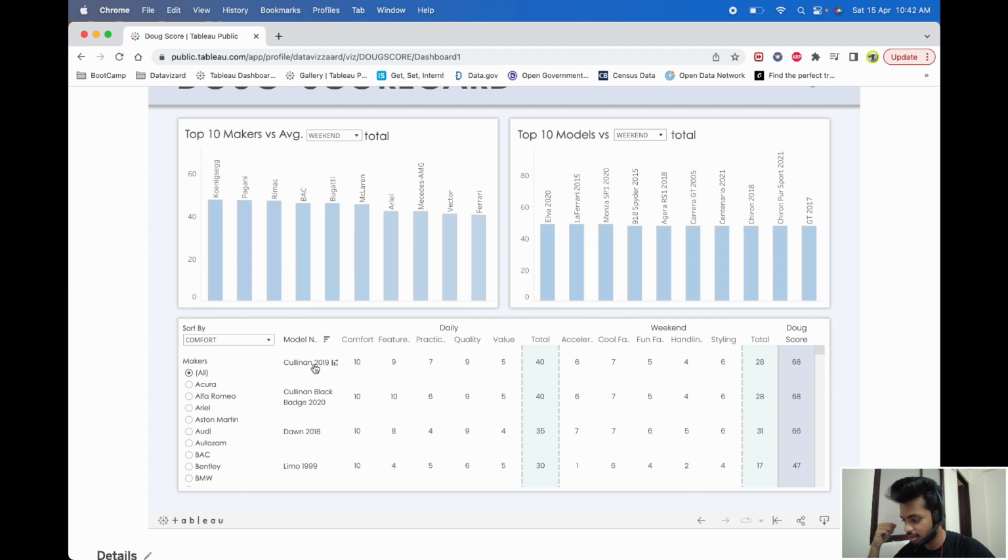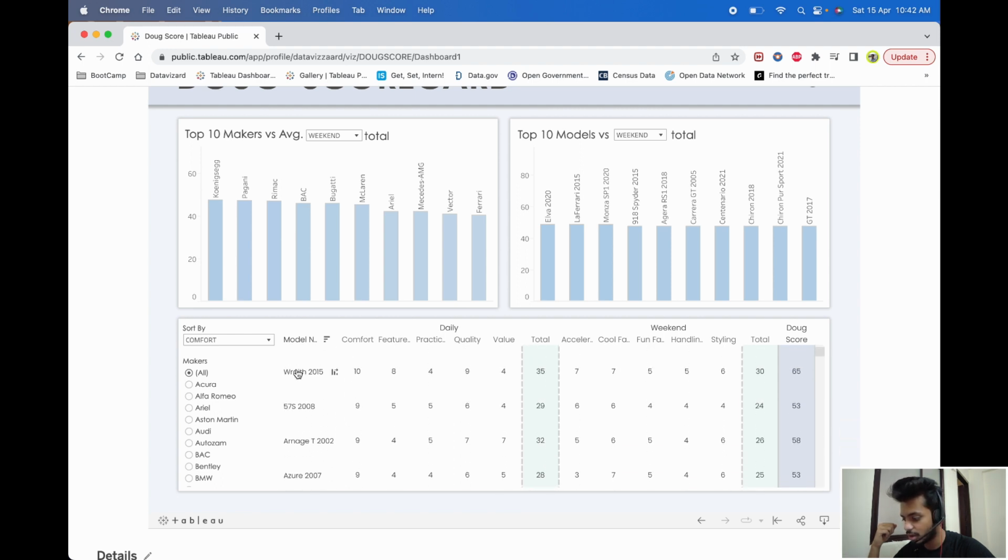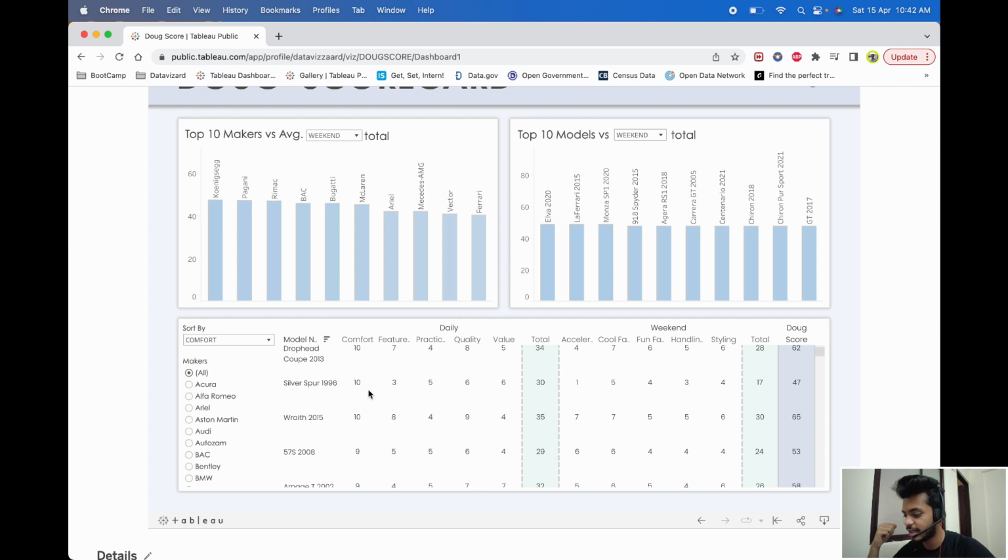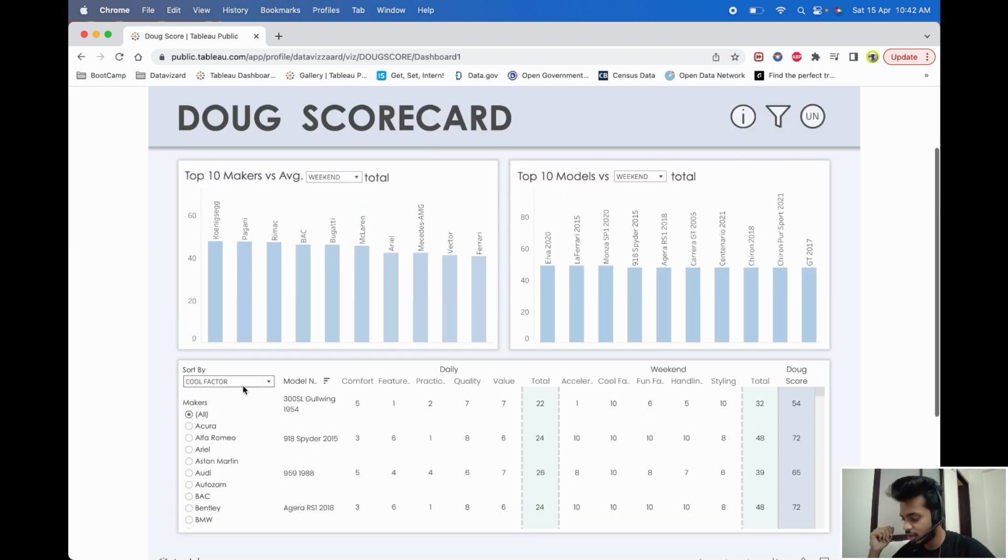You can see all these cars: Cullinan 2019, Cullinan Black, Dawn 2018, all those cars up till this one have got 10 out of 10 in comfort. So they are the most comfortable cars out there. Similarly, you can sort in whichever way you want them to be sorted.